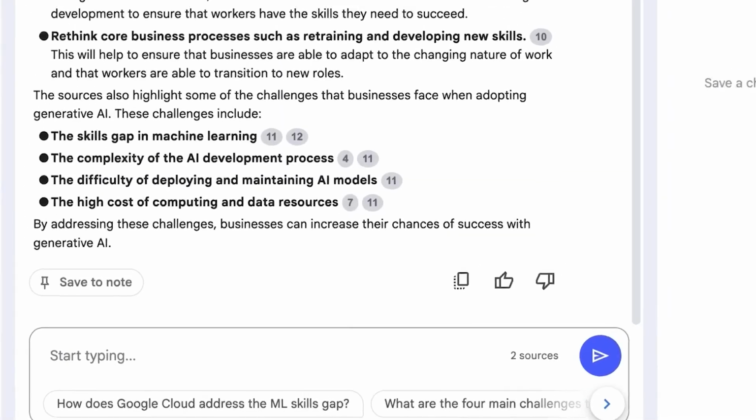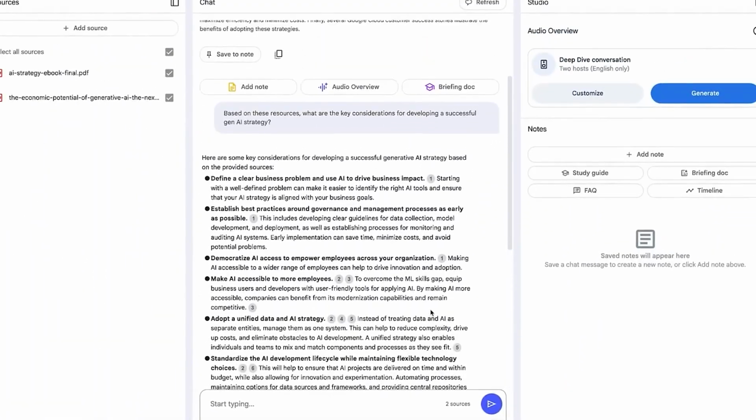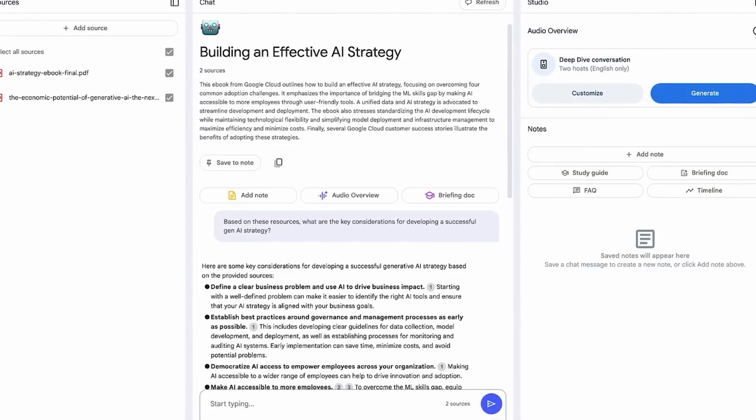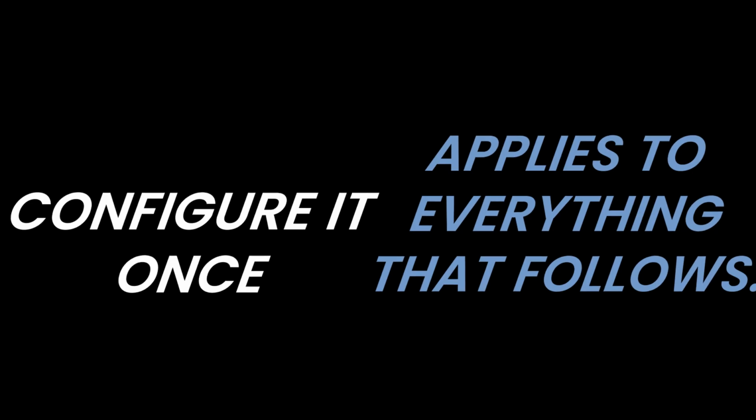Without configuration, you get balanced, surface-level generic responses. With it, you get targeted analysis built around your specific needs. Configure it once, and it applies to everything that follows. Source filtering is the next hidden lever.